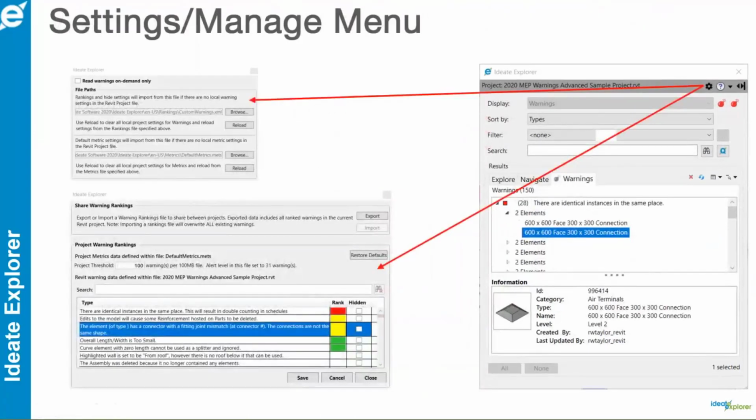So like I said, when you click on the little cog wheel, that's the settings menu. The settings menu allows you to decide first of all, where is the file that it's going to read for the rankings and the metric settings. So this can be on, let's say, BIM 360 via the desktop connector. It could be located in a centralized location that everyone has access to. And so that everyone is looking at the same settings and rankings file.